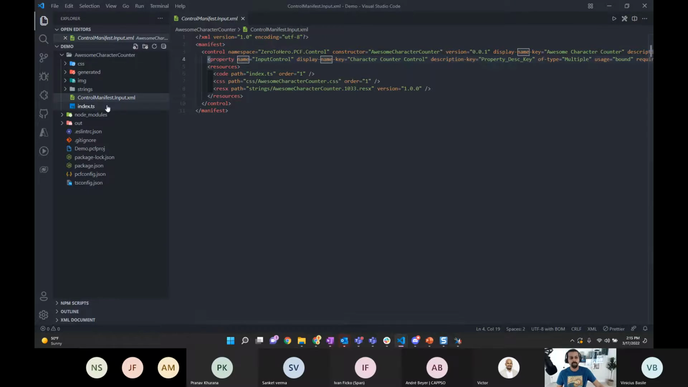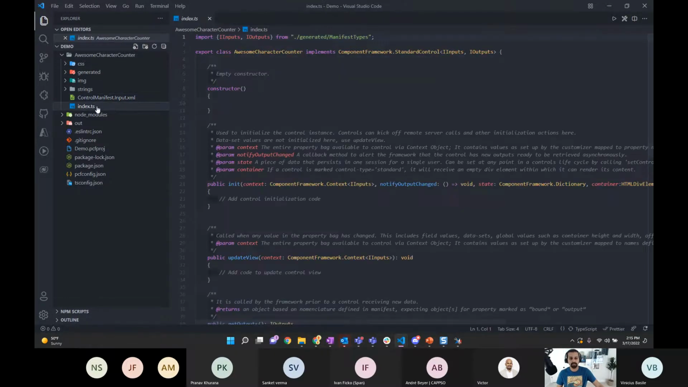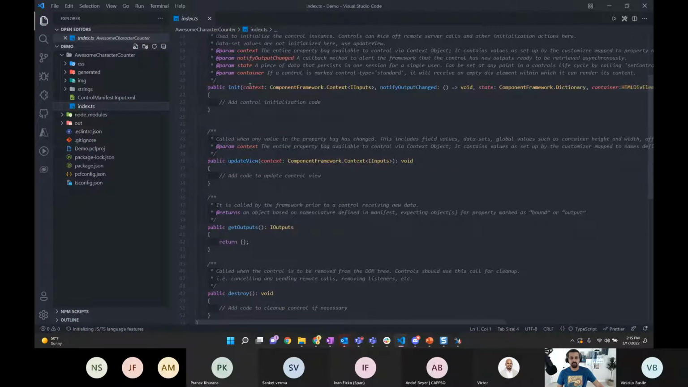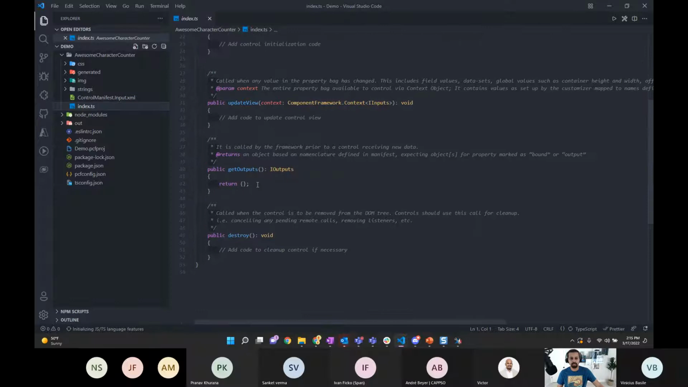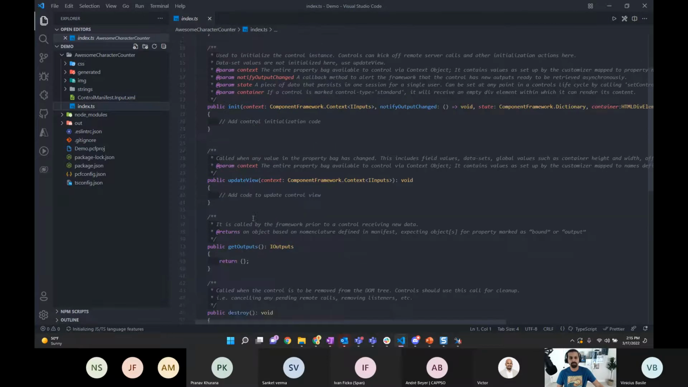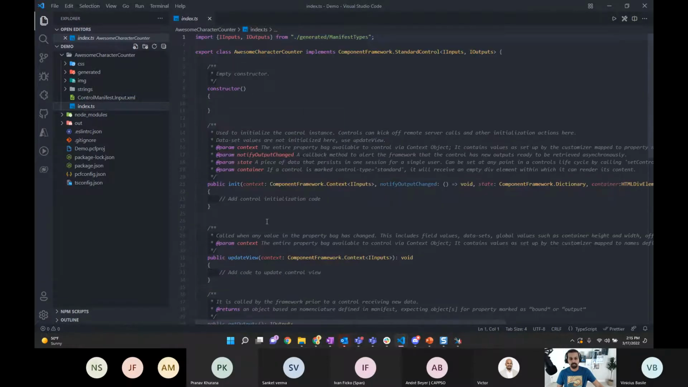Now you can go and head back to your index.ts file. Remember, in the last session, we talked about the init method, updateView, getOutputs and destroy, four methods. We would be utilizing those methods, but before that, let's concentrate on building the control first. The way I normally work is I don't come to the index.ts file until my control is ready. And because we are going to use React and Fluent UI, I'm going to go and add that control first.